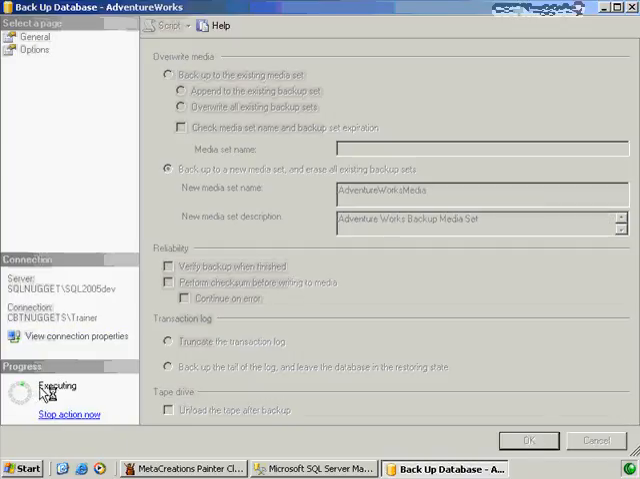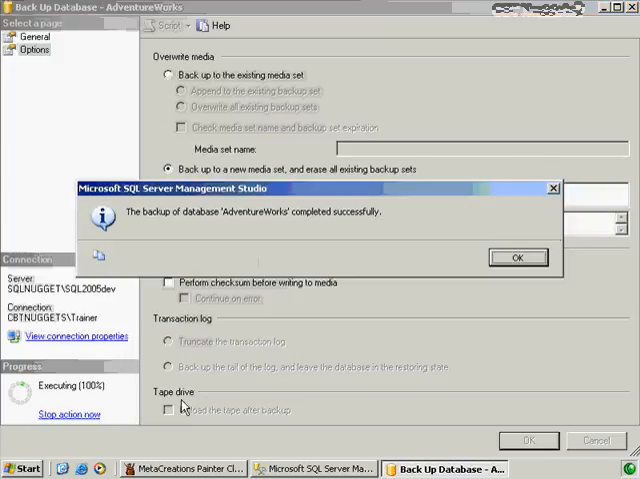We click on OK, and down here is your progress bar. Get used to this. It'll begin to look familiar, and here's also your cancel button to stop the backup. That's going to take a minute or two here, so I'm going to pause the video until we're done. And there we go. Backup of AdventureWorks completed successfully.